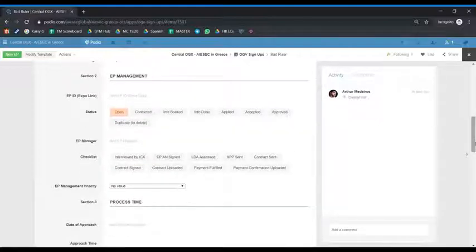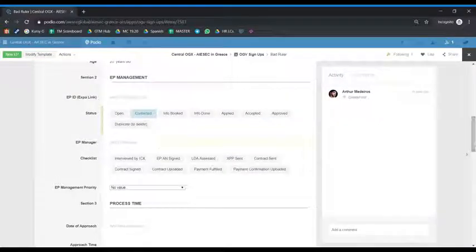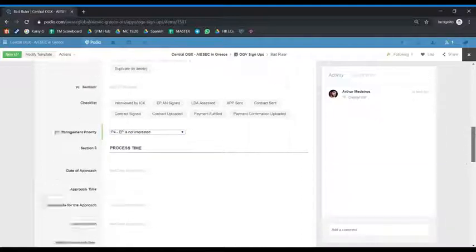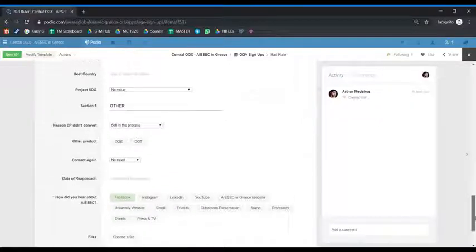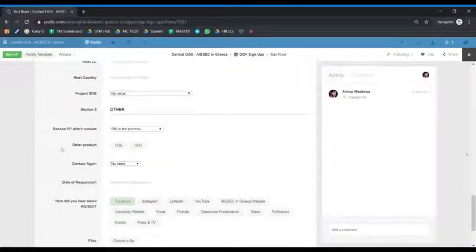And so of course you're going to contact the EP, and then you're going to talk to the EP. Maybe you even book an info, and you do the info, but then you realize the EP is not interested. So what should you do? Of course, you're going to put him as priority 4, EP is not interested, and then down here you're going to tell the reason why the EP is not interested in the other section. Okay, so reason EP didn't convert.